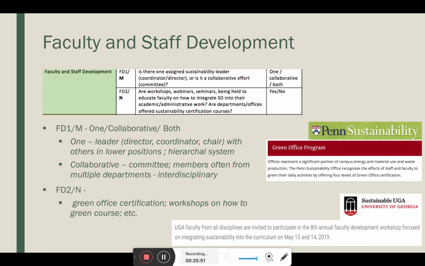Though I can't remember which one it was, there was a place where you could get a green office certification, or a greening your syllabus program, where academic faculty would go in and work out their syllabus so there was some kind of sustainability aspect in there. Here's an example. Penn State typically has a pretty good sustainability initiative on campus. They have a green office program. This would be a good example. The University of Georgia has a faculty development workshop focused on integrating sustainability into their curriculum. Okay, green office certification, workshops on how to green courses, etc.